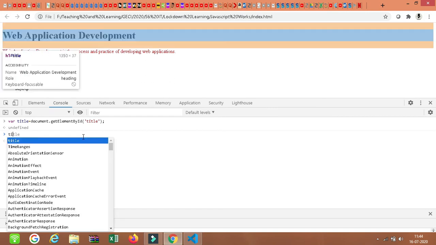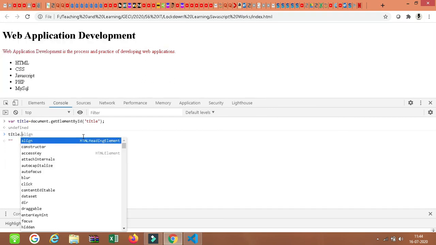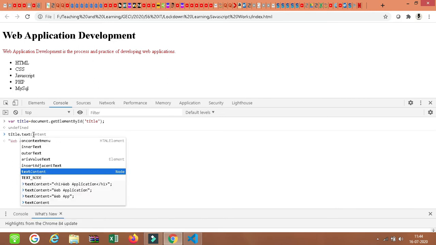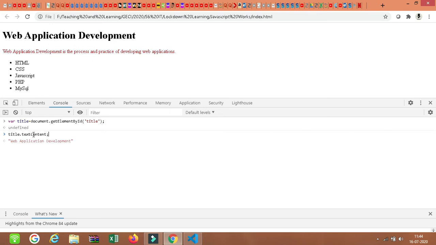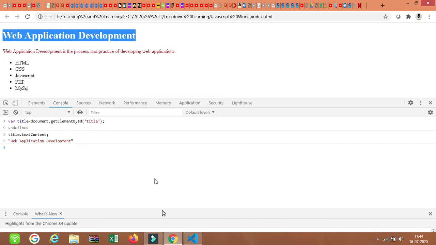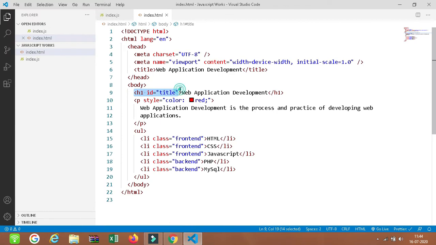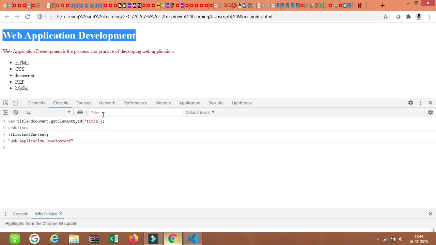Now we can access this variable, title dot, I can access the text content of that particular HTML element. Okay, text content. In the text content we get the result as web application development because this is the text content of the corresponding HTML element. So this is the corresponding HTML element and this is the text content inside that HTML element. Okay, so that is text content.